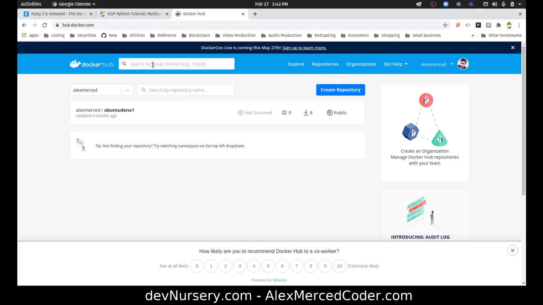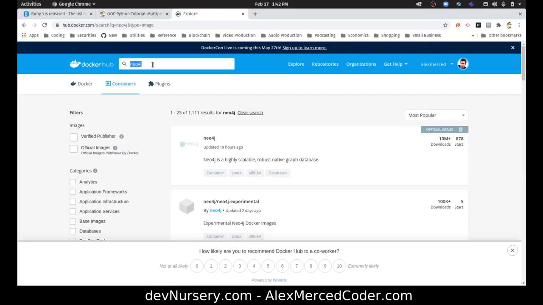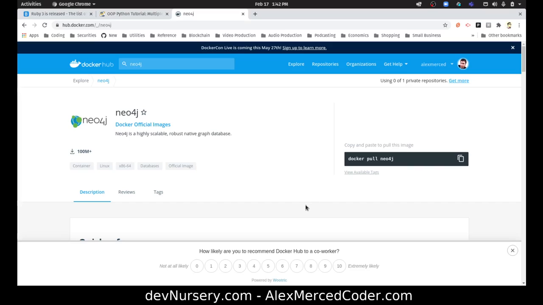Essentially, first you need to have Docker installed, so figure out how to install Docker for your particular operating system. But once you have that installed, the rest of this is pretty straightforward. I want to install Neo4j, which is a graph database. So you just go for the official image. The first thing you're going to want to do is pull the image.